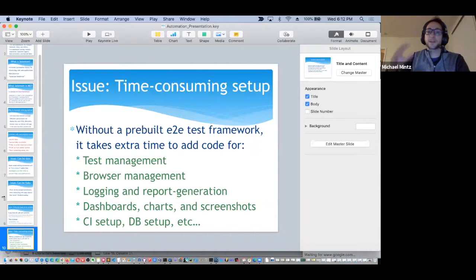Also, another common thing is that there is time-consuming setup. Meaning if you don't have a pre-built end-to-end test framework, you have to take in additional time for test management, like organizing the tests in such a way that you can run them from a script. Browser management, meaning that before you can click a button on a web page, you have to spin up the browser.